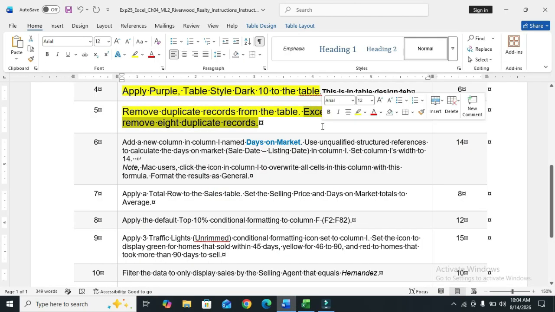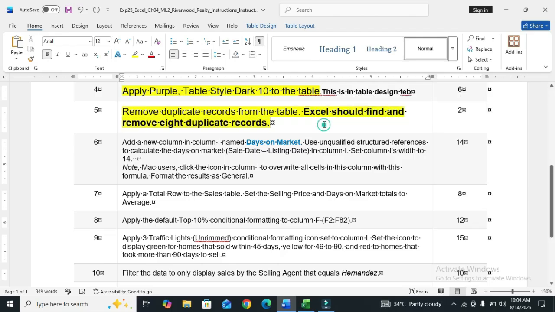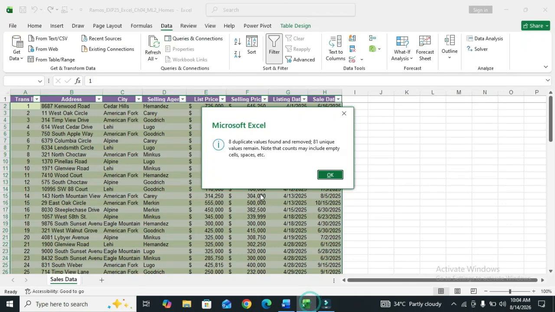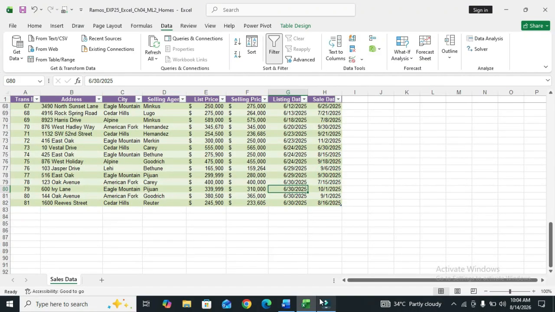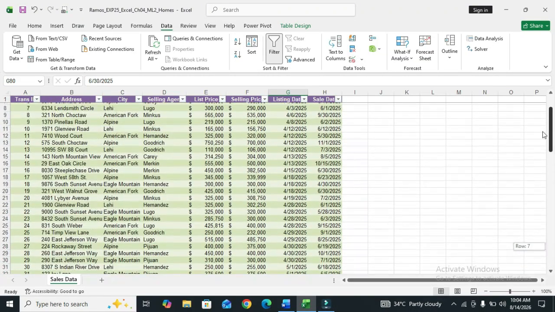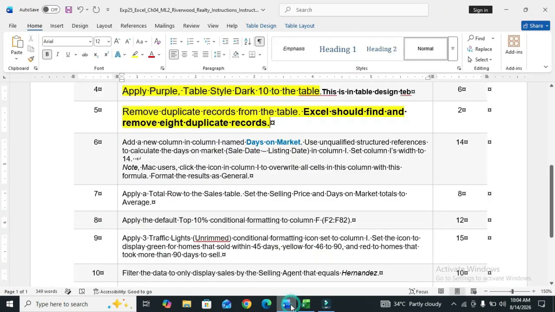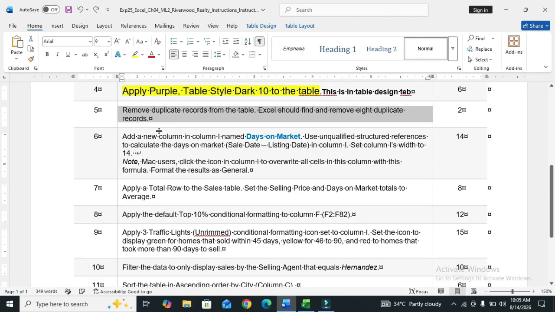Excel should find and remove 8 duplicate records. 8 duplicates were found and removed. So click on OK and move to the next step. Step number 5 has also been done. So we move to step number 6.